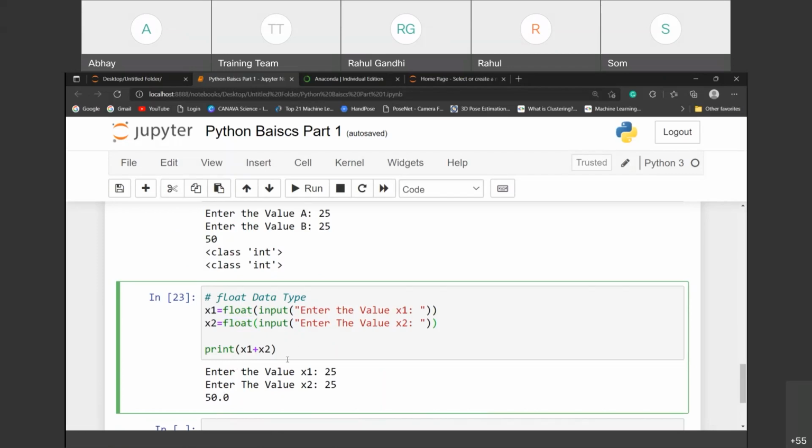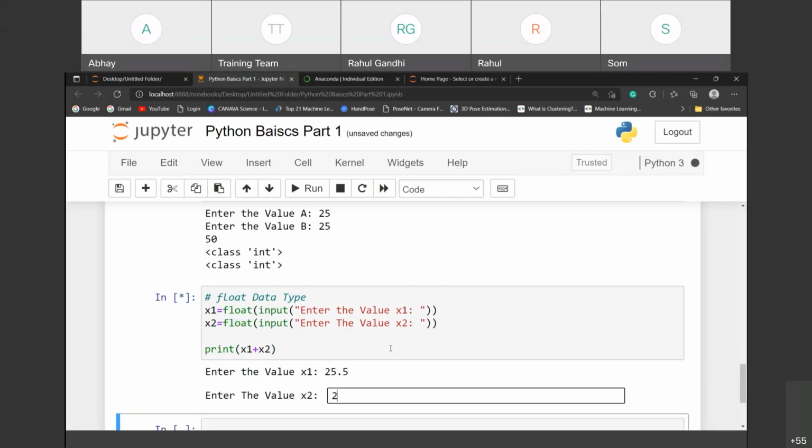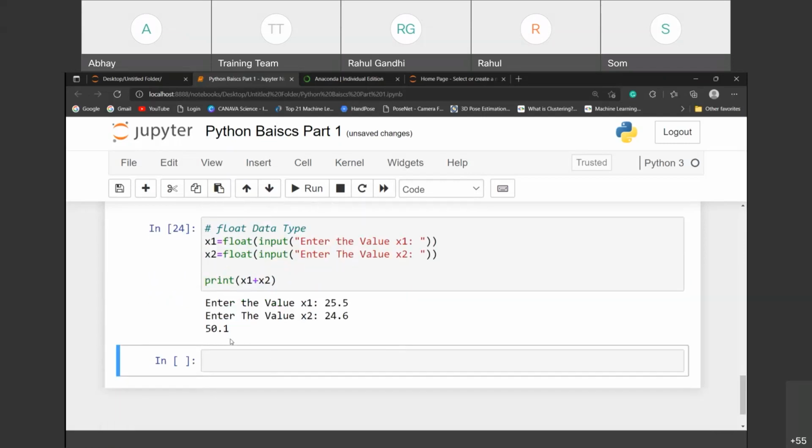And not only am I passing 25 and 25, I just want to pass some decimal values like this. See, 25.5 and 24.6. Okay, we see there are some different things. See, 50.1. This is the way you have to work on it.